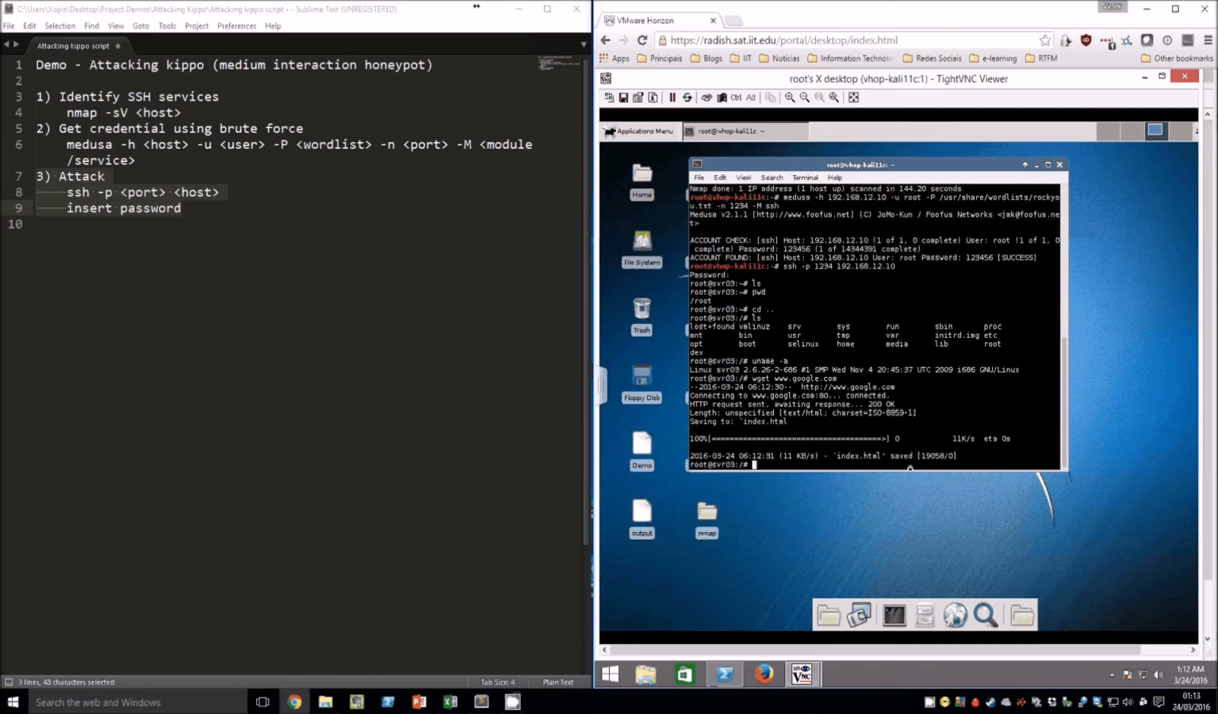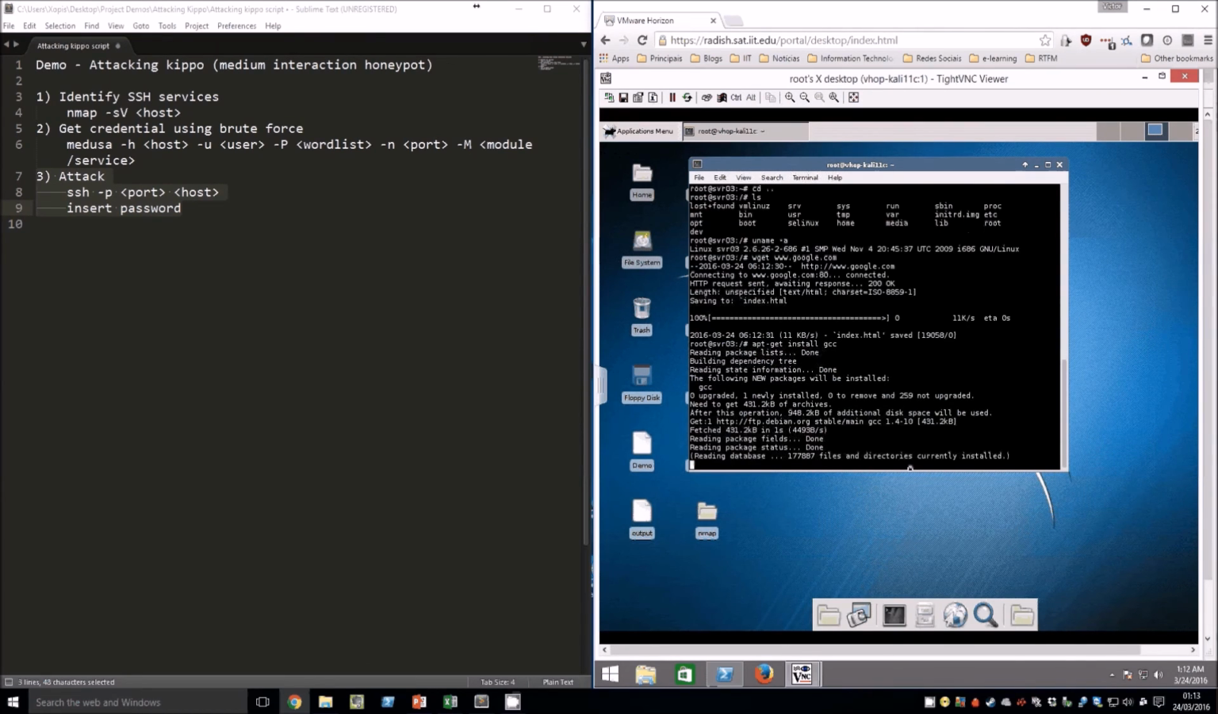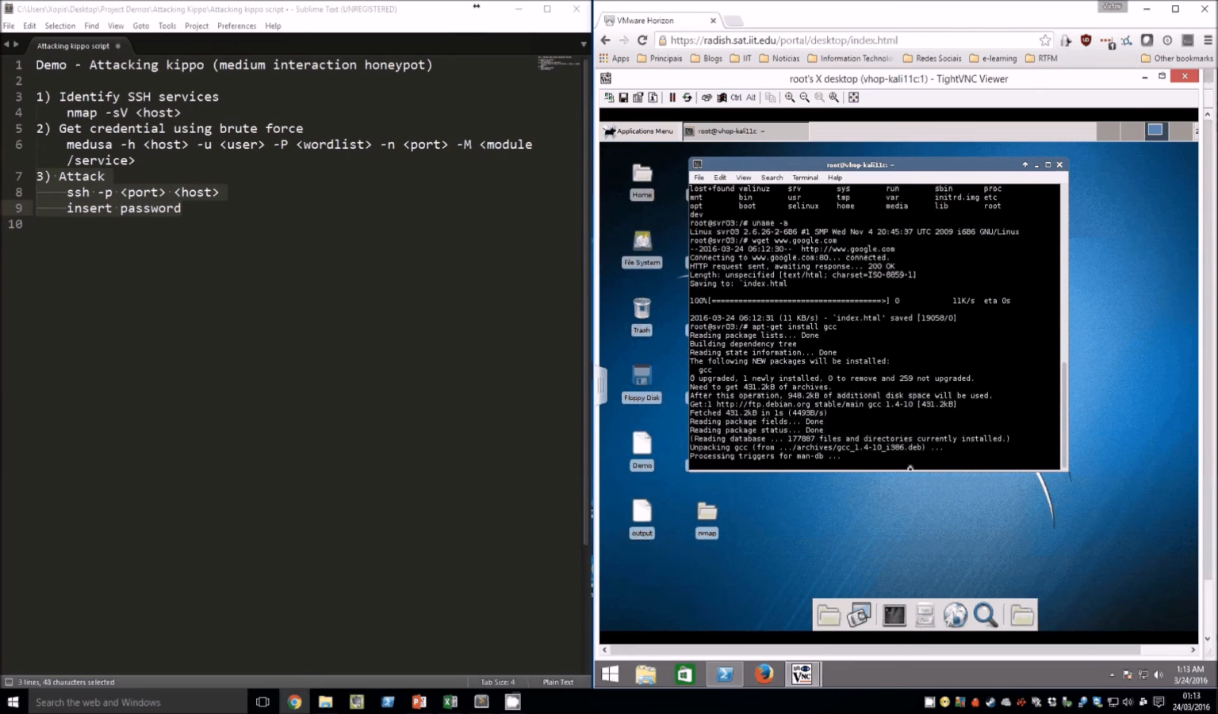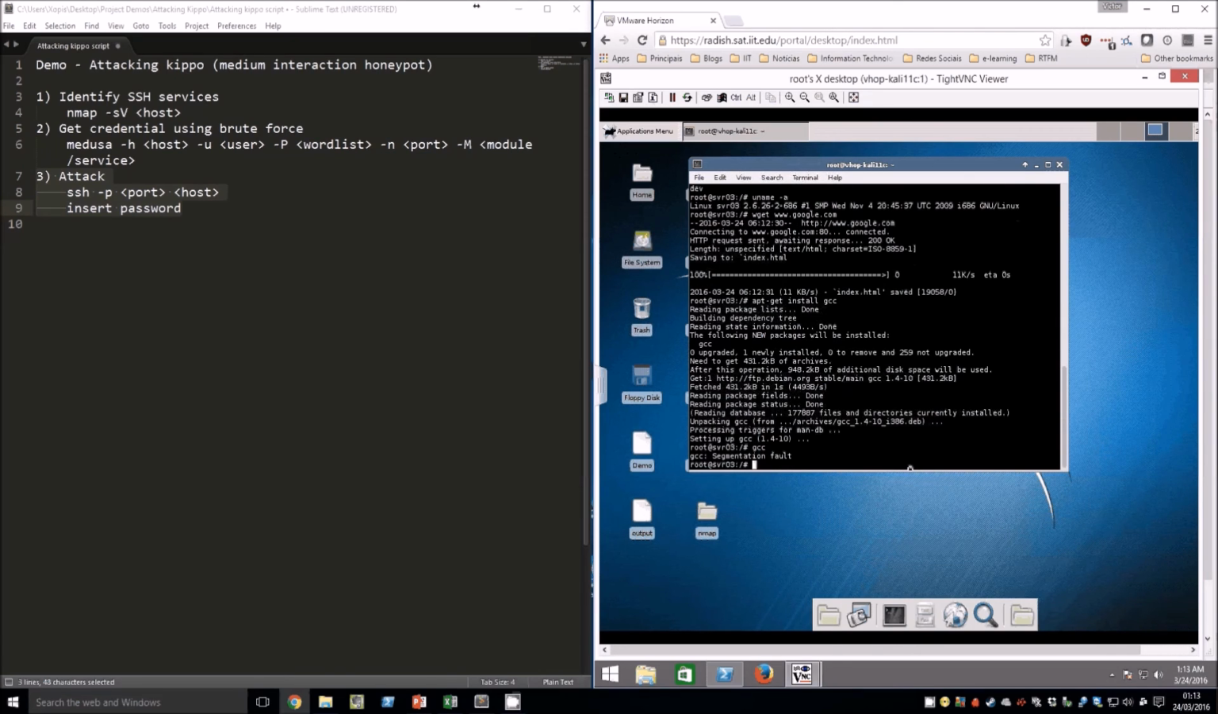Let's run apt-get to install GCC. So it looks like a real machine, as you can see. It's already installed. Let's try to run GCC. As you can see, for obvious security reasons, you cannot execute GCC and compile any code at all.